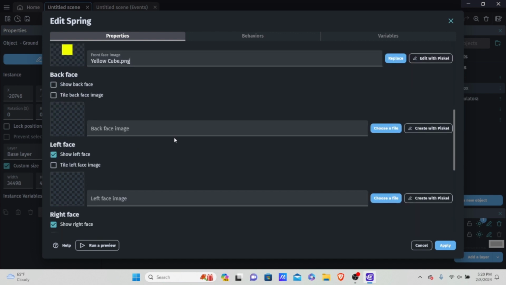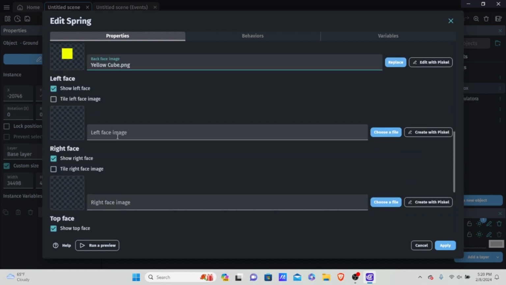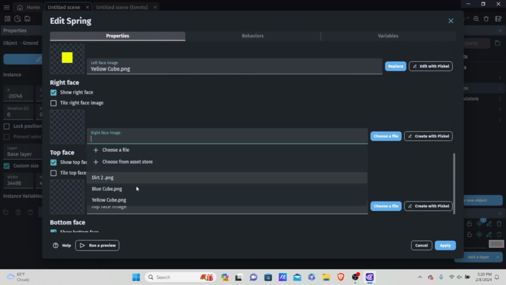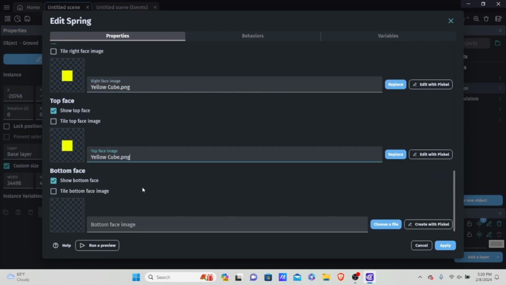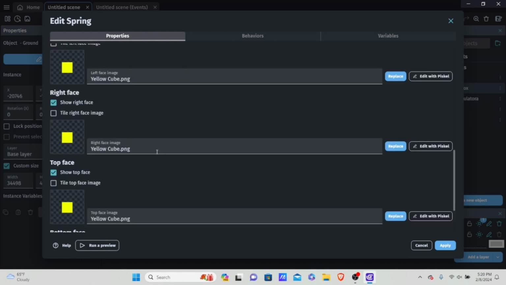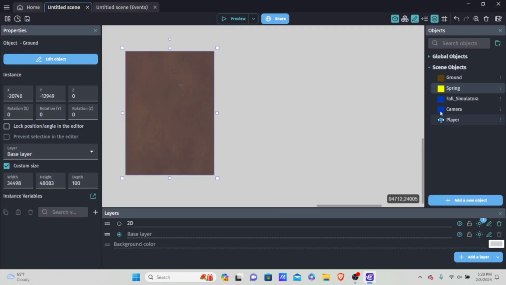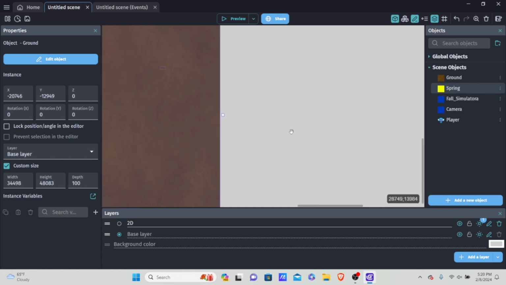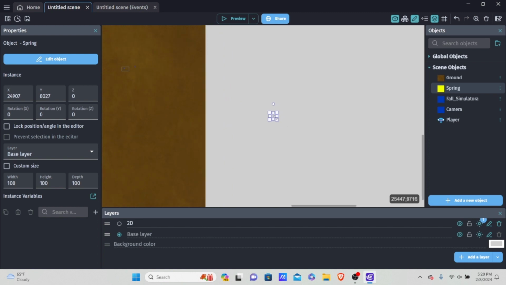You can edit in Piskel. Of course, like always, my Piskel is still broken. But one day we'll get it fixed more than likely. We have the yellow cubes and all of these faces. And we don't really have to show all the faces because all of them won't be seen. But I just like doing it anyway. I'm going to hit apply. And I'm going to drag the spring onto the scene. And currently, if I zoom up, it's really hard to see it. Like, really hard to see it.